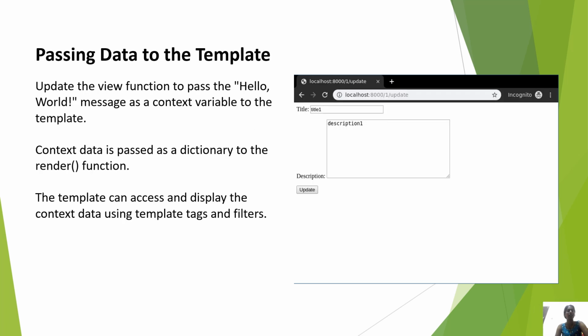Let us pass data to the template. Update the view function to pass the Hello World message as a context variable to the template. Context data is passed as a dictionary to the render function. The template can access and display the context data using template tags and filters.